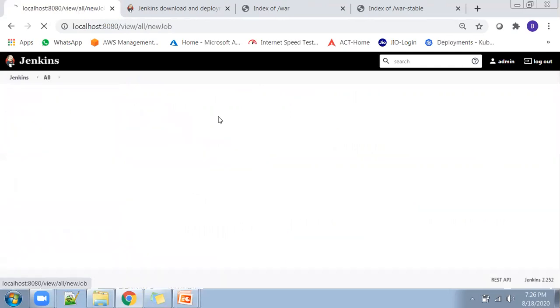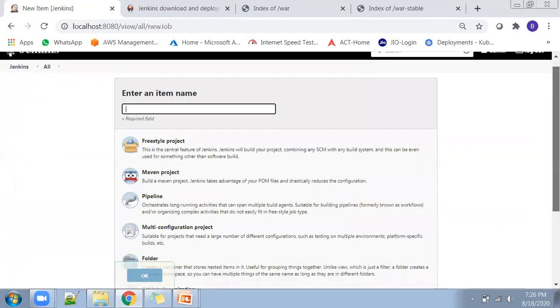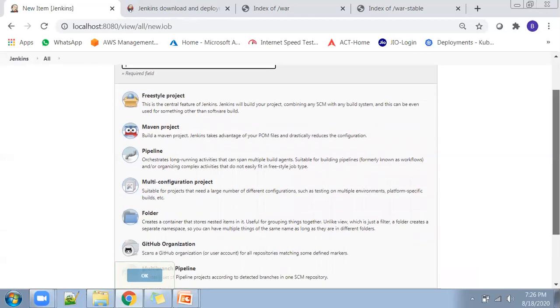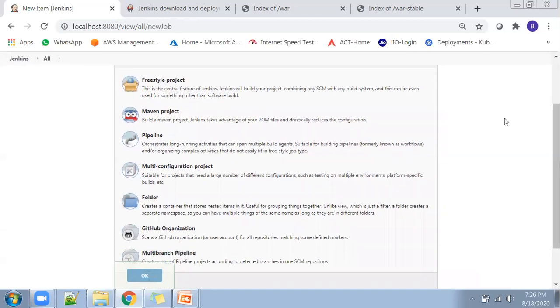Now I'll go to the new item. In the new item, this is where we can create folders or any kind of job. Each job you create performs the task which you specify. You can see Freestyle project, Maven project, pipeline, multi-configuration project, folder, GitHub organization, multi-branch pipeline. Among these, we very frequently use Freestyle, Maven, pipeline, multi-branch pipeline, and folder. We very rarely use GitHub organization and multi-configuration project.